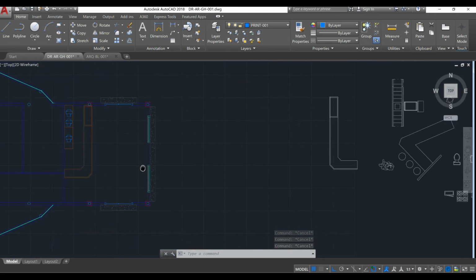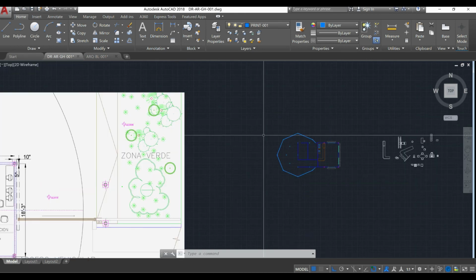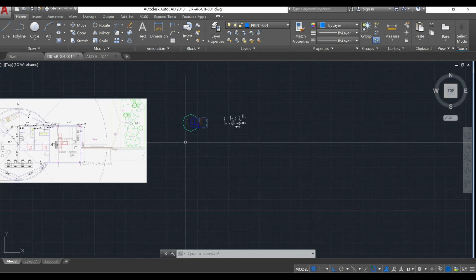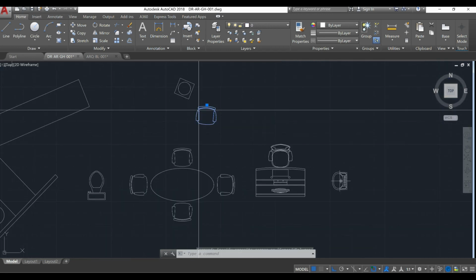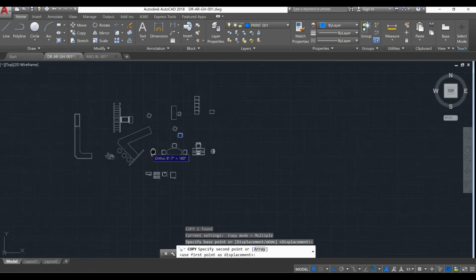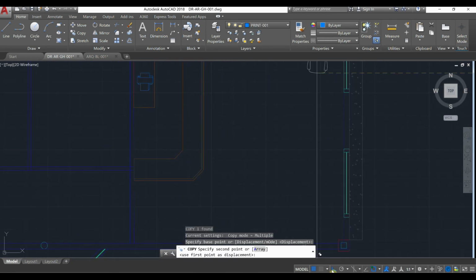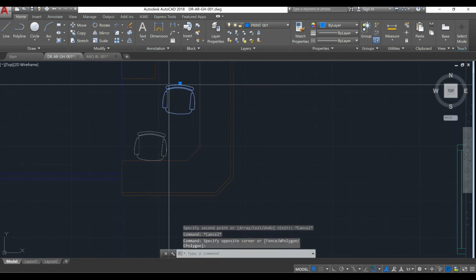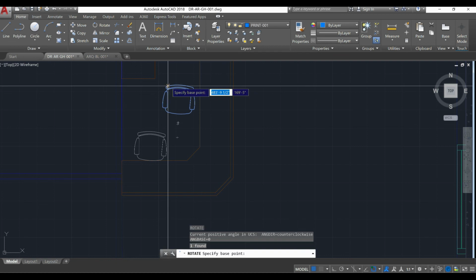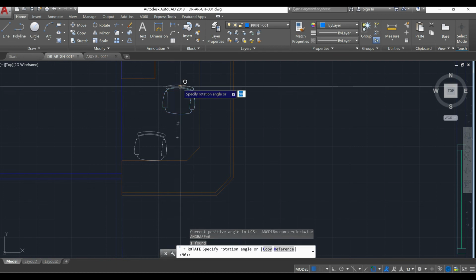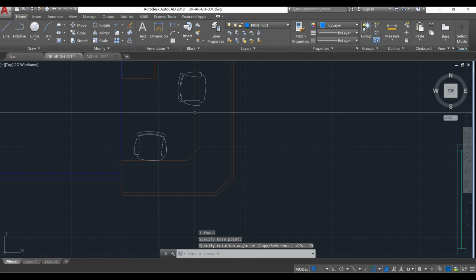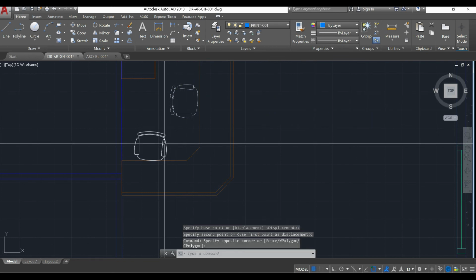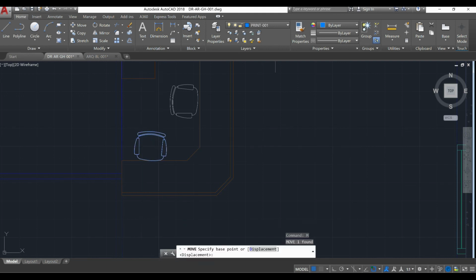The next thing is, okay, we have two chairs over here. This one is here, and this one has to be rotated 90 degrees. Let's put it over here, and let's put it over here.